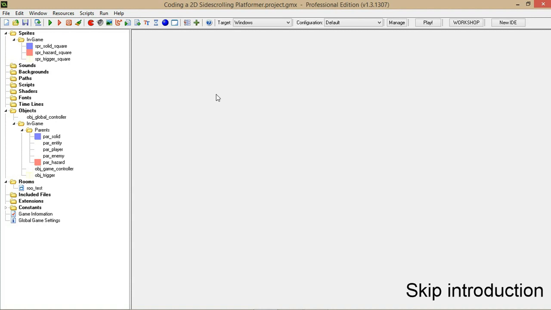I'm going to make a tutorial series here where I show you one way to make a 2D side-scrolling platformer in GameMaker. I'm using Professional Edition and I'll just target the Windows platform, but I'm not going to make a full game here. I'm just going to give you a sort of engine to work on, and I'm going to do it differently from the last series I made.